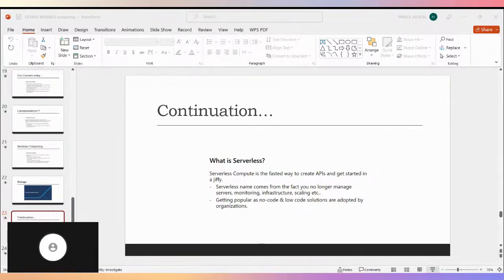So serverless, the name comes from the fact that you no longer need servers, you no longer need monitoring, and also the infrastructure that comes in place, maybe for the storage of the server. So scaling for cloud, you can upscale, you can downscale at any time you require. Maybe if you no longer require a service, you just ask your cloud provider to downscale the service. So it's getting popular as no code and low code solutions are adopted by organizations.